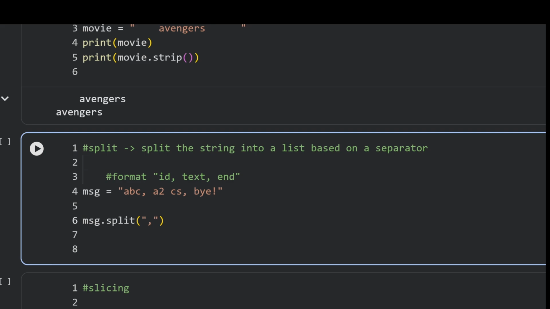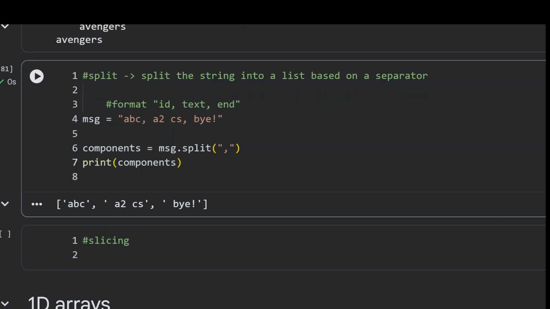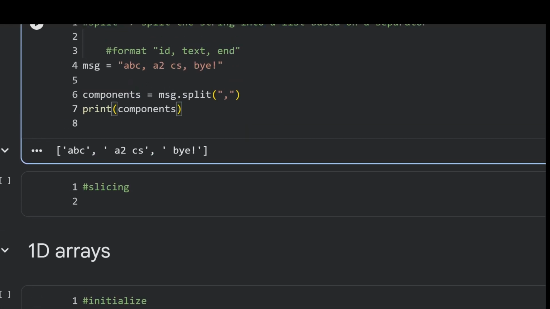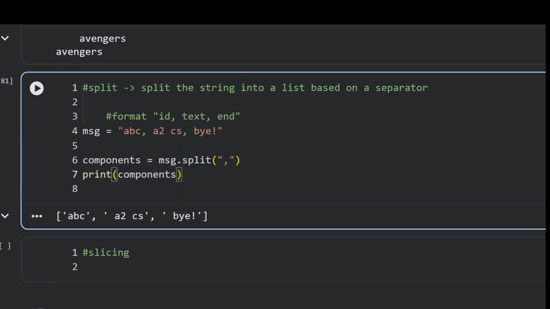Let's call it components. And then if I try to print the value of components, it will actually be an array like this. So it has ABC, then A2CS, and then it has Y. And because there are spaces in between, it puts spaces here as well. And if you want to get rid of the spaces, you need to apply the strip function, and we'll see that when we talk about arrays in a bit.